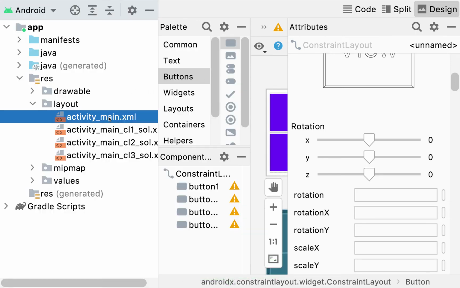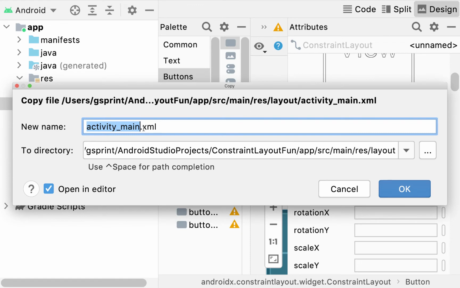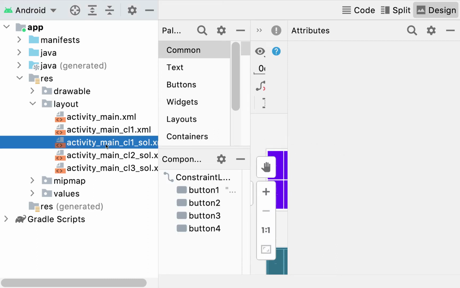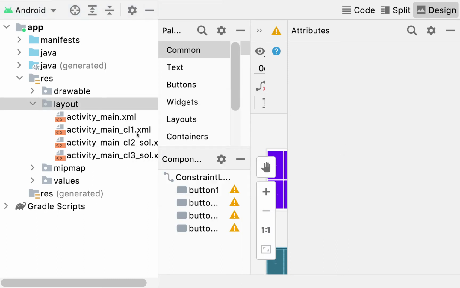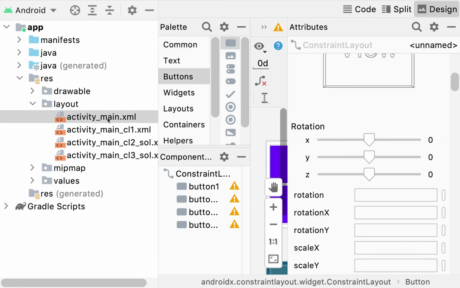What I'm going to do is make a copy of activity main and paste it. I'll call this CL1. So this will be the one that we did together, and now I can get rid of CL1 solution. All right, next, CL2. This is the layout that we're going to try and build. So back over to activity main.